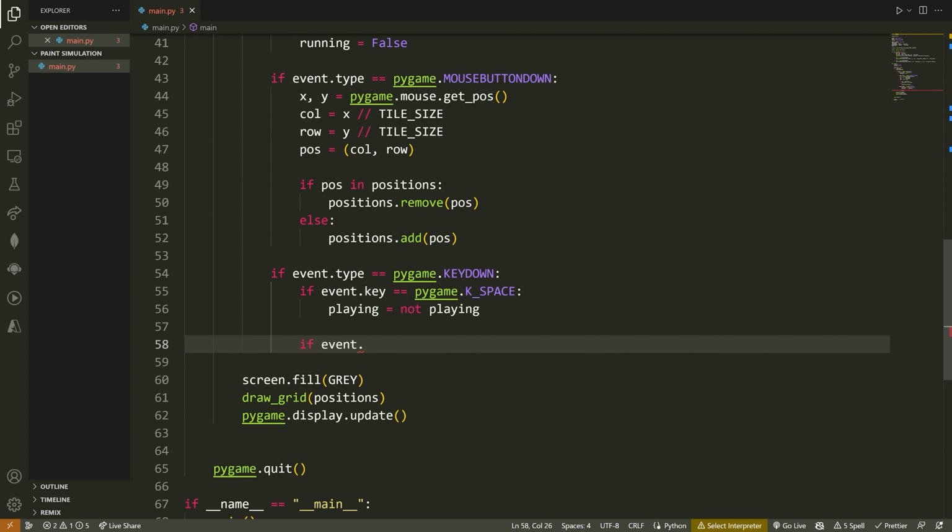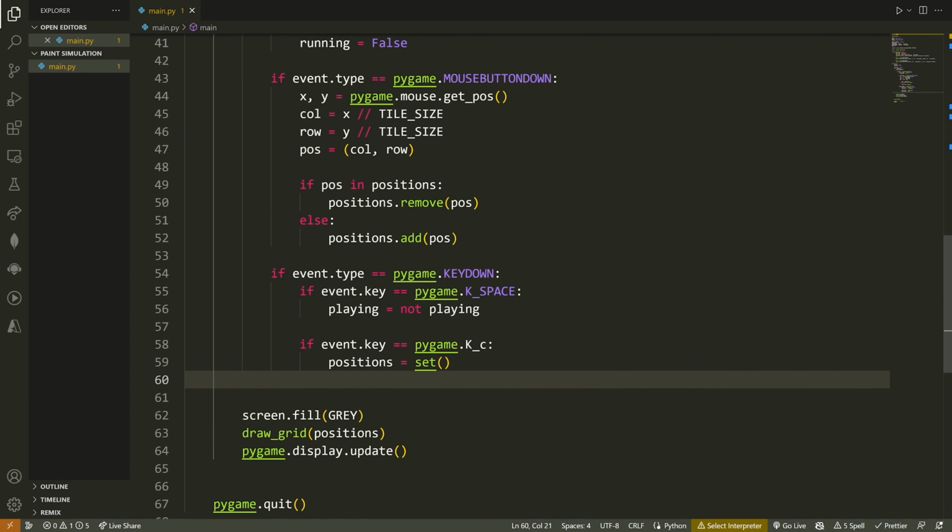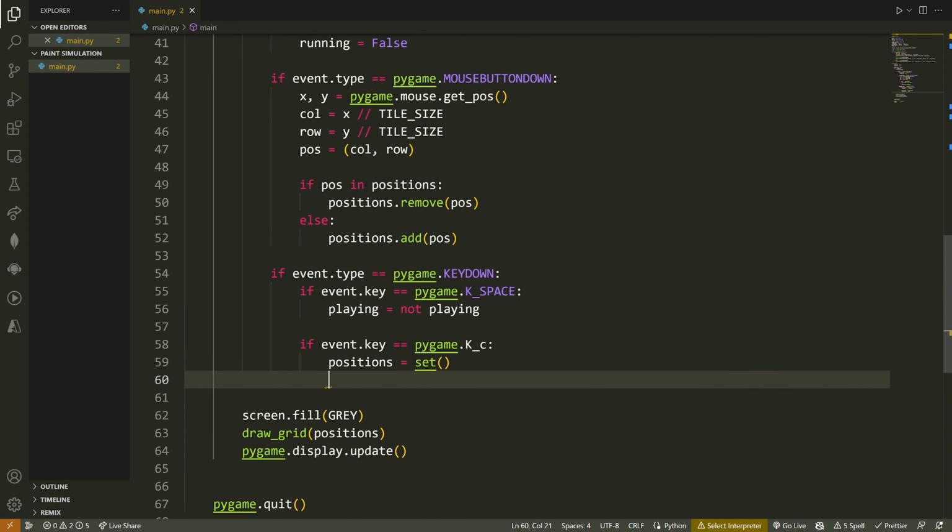Next, we're going to say if event.key is equal to pygame.K_c. Notice this is a lowercase c this time. What we're going to do is clear the screen. To clear the screen, we're going to say positions is equal to set. So we're just going to create a new set that will remove everything that was in the existing set. And then we're going to say playing is equal to False. So we just pause the simulation after you clear.